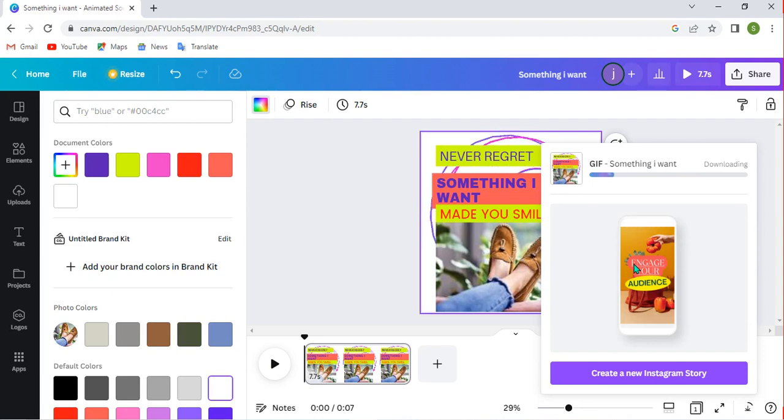So I have to wait until it gets downloaded, and once it is downloaded, I can access my GIF element. So let's wait about 3 seconds for it to download. As you see, it is now ending the download, and they are recommending that you use this GIF while creating more images, Instagram posts or GIFs and other elements. After it is downloaded, you have to go to your computer and open it and see how it looks.